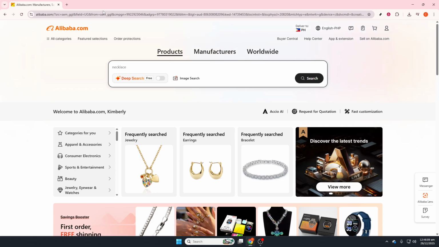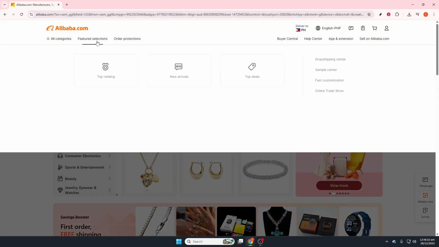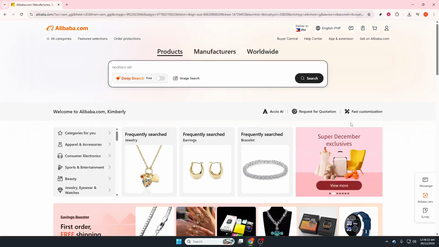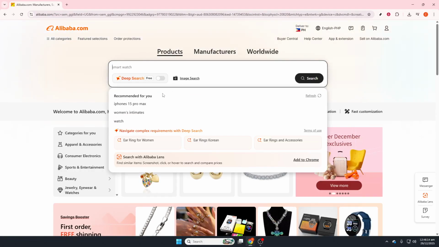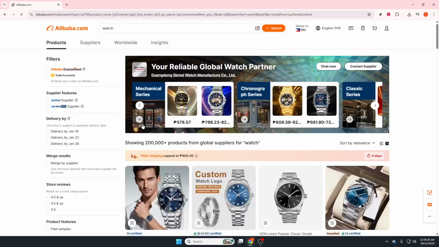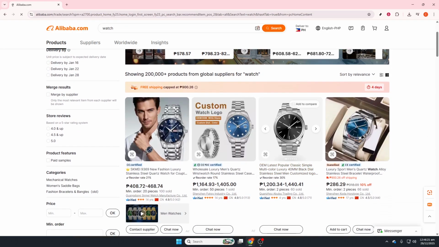Next, search for the clothing you want. Type terms like women dress, hoodie, or t-shirt in the search bar. Then refine your results using filters. Turn on trade assurance for payment protection and select verified supplier to focus on established sellers. Choose ready to ship if you need fast delivery, and low MOQ if you're testing small quantities. Open a few listings in new tabs so you can compare prices, minimums, and quality side by side.